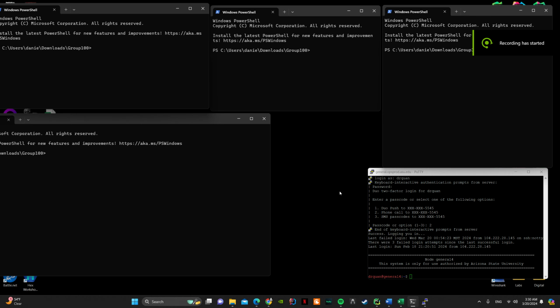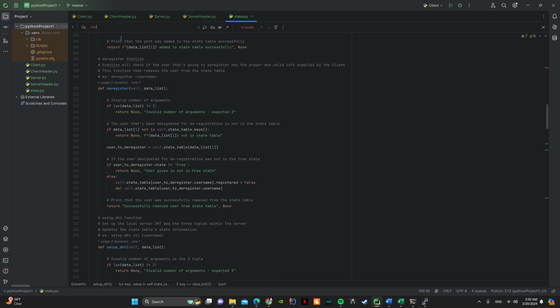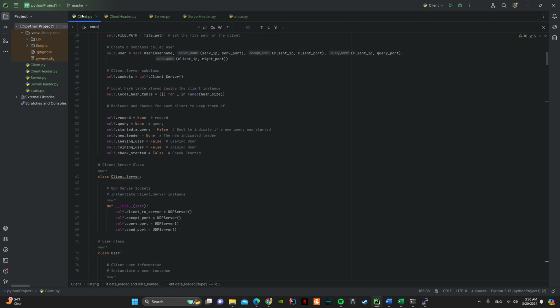Okay, so this is my CSC 434 socket project. It's getting really late here, so let's hop straight into it. I'll give a general structure of my code here.